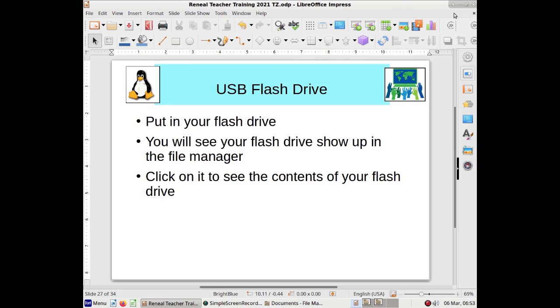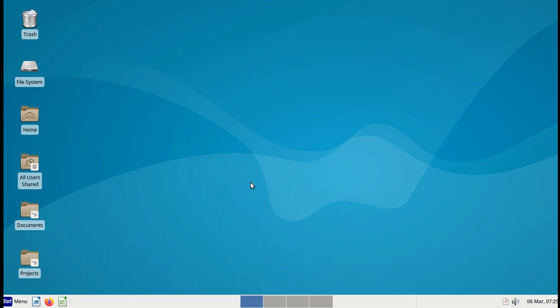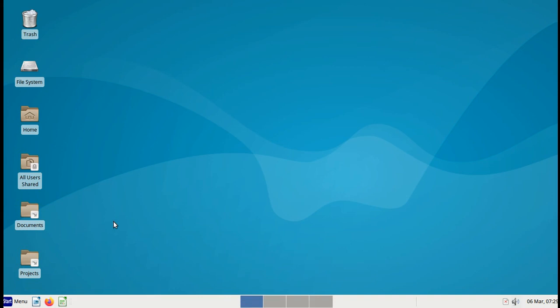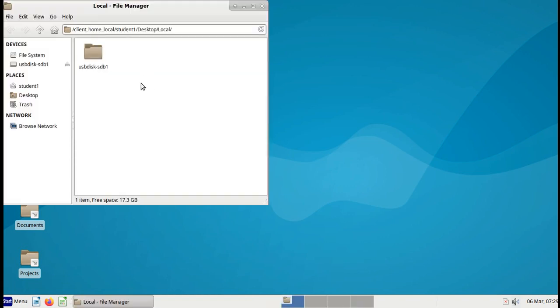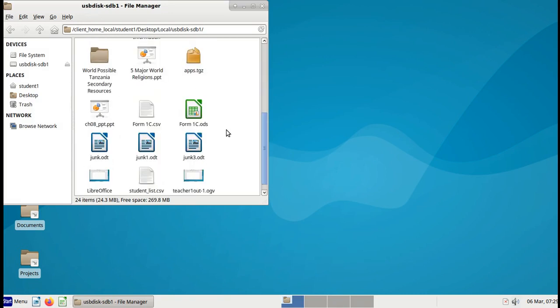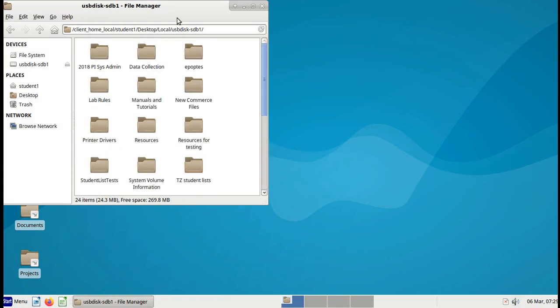Now we're going to talk about using a flash drive. And let me show you how a flash drive works on the system. I have a flash drive here, and I'm going to plug it into the laptop I'm working on. And when I do that, I will see two new icons show up, local and a green triangle. If I double click with my left mouse button on local, I will see my USB flash drive. And these are the files that are on my flash drive.